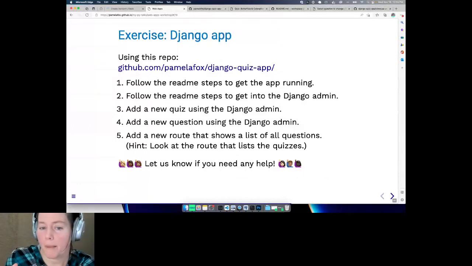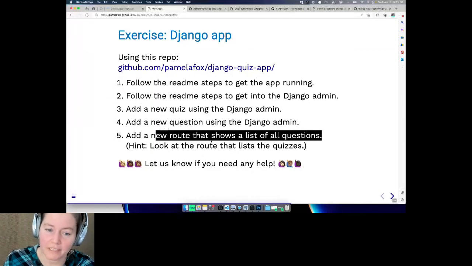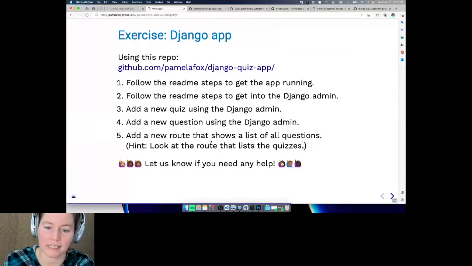Because when you get your app running, there's going to be no questions and no quizzes because it doesn't start off with any data. I don't have any starting data. So see if you can create a superuser and get to the admin. And if so, add some data, at least one quiz and one question in that quiz. And then, this is really extra, but if you want a challenge, you can try to add a new route that shows a list of all the questions.